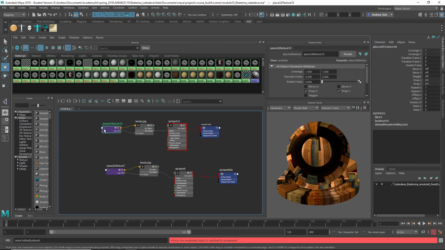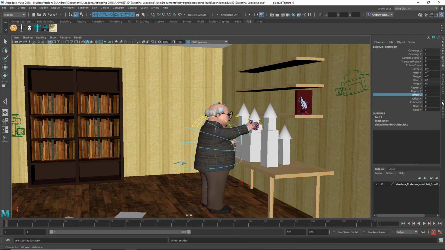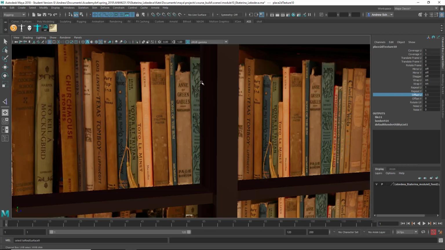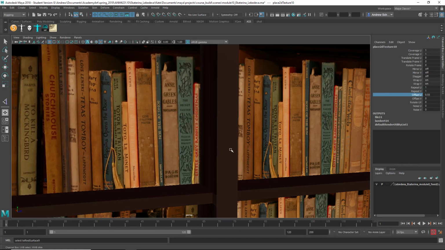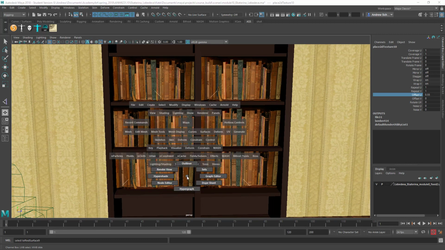And we can use a place 2D texture. Offset might be an interesting way to vary these. I'm just going to select offset and then middle mouse drag, and I can select a different one, and I could repeat that for the other sets of books. I mean, it's not perfectly lined up there, but you're pretty close.